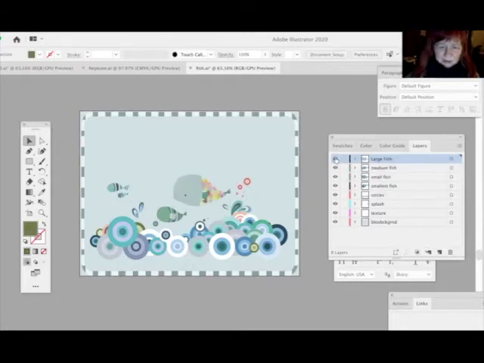So here we go. Looks like all the fish are on their own layers. Those circles are on their own layers with the border. The splashes are on their own layers. The texture is, and the blue color background is on its own layer. So we have it set up the right size we want. And in layers, all the layers are named.